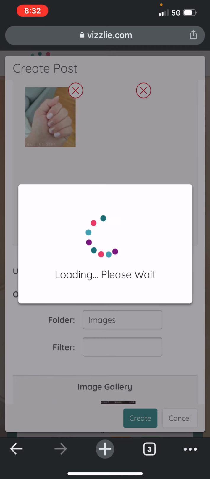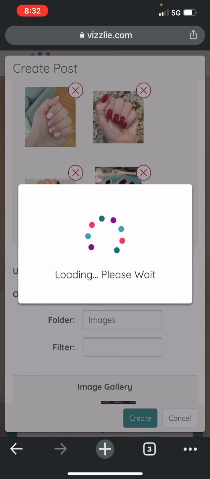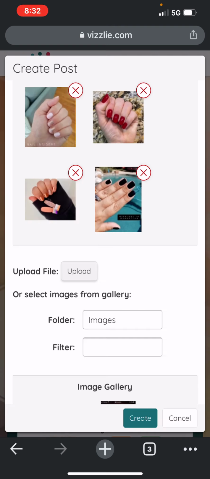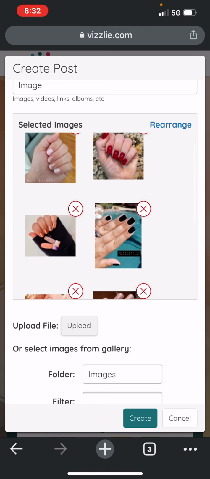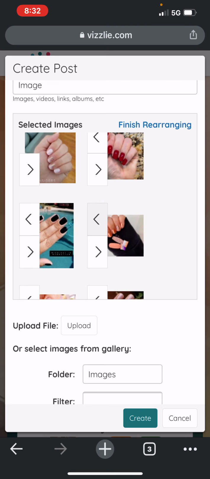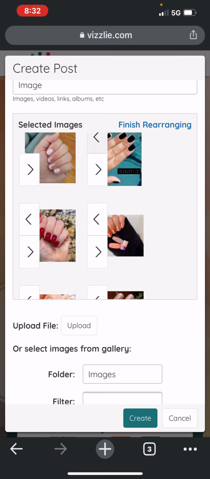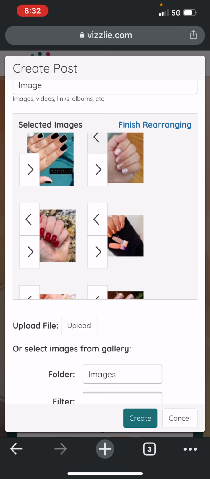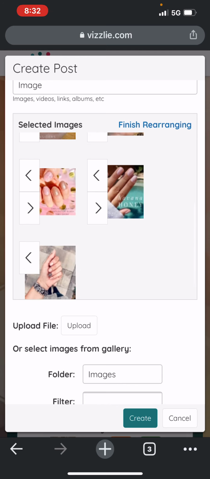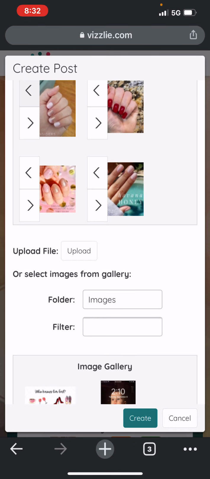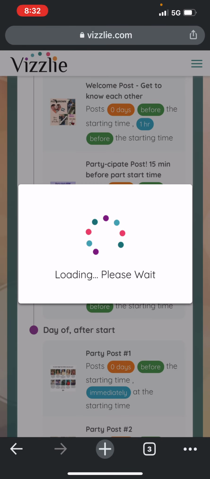Once they've loaded in here, you can go ahead and rearrange them how you see fit. So if it didn't arrange the way that you wanted it to, you can rearrange. And I can just say that I really want that Midnight Manhattan first. I think the rest of these are okay. I kind of like this one second. All right, so I'll leave it like that. And I'm going to create the post.